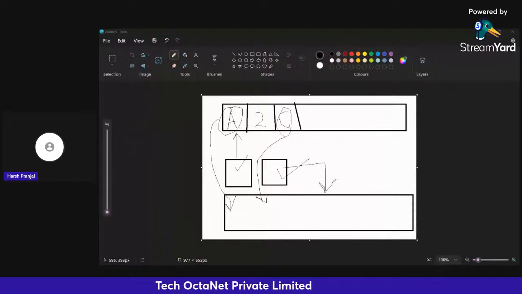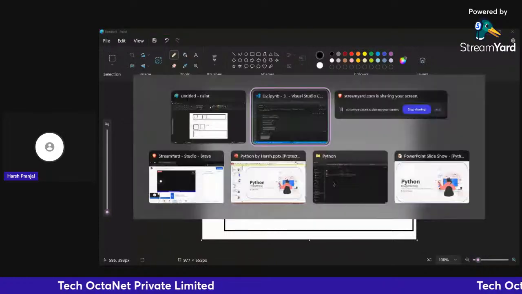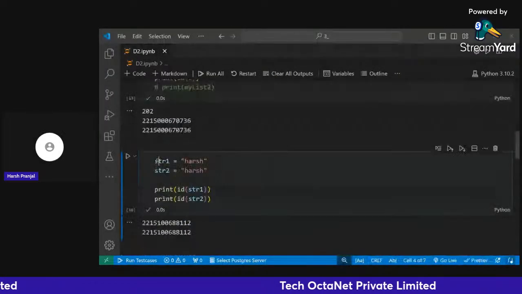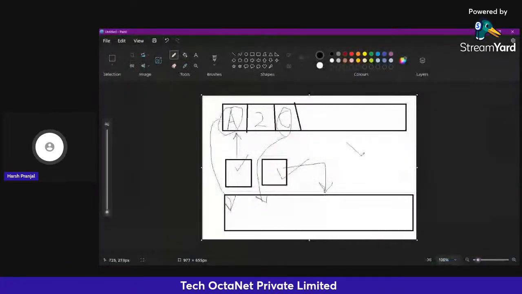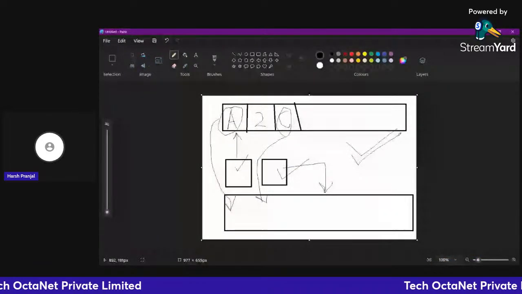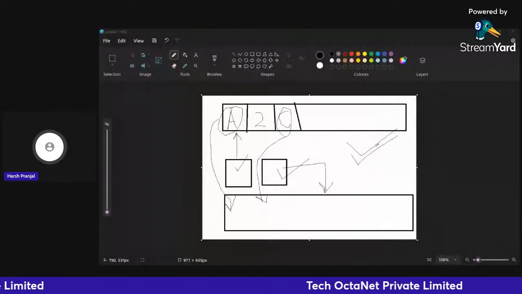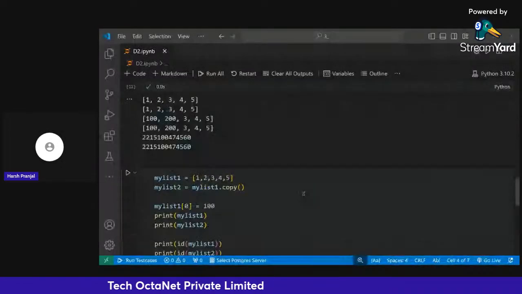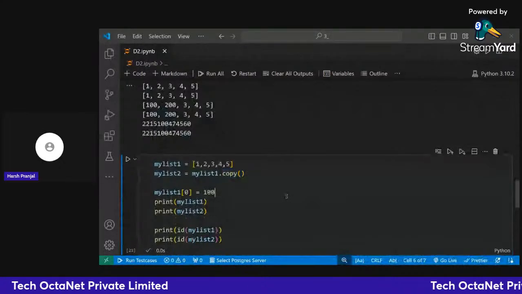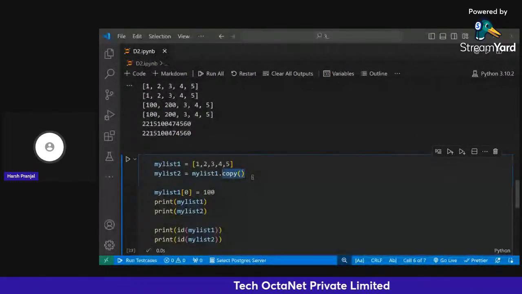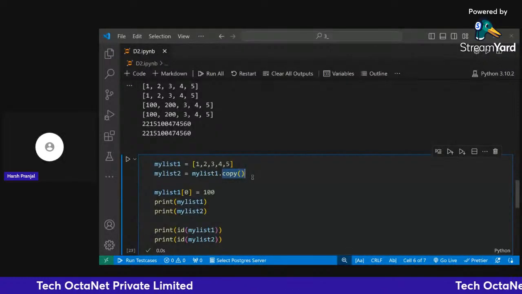Okay. So for variables, for data types like integer and strings, all these things are monitored and maintained by the interpreter, right? But for a list, tuple and dictionary, we have to explicitly mention the copy, right? This copy notifies that we want a copy of my list 1. We don't want two different names for the same memory location, right?